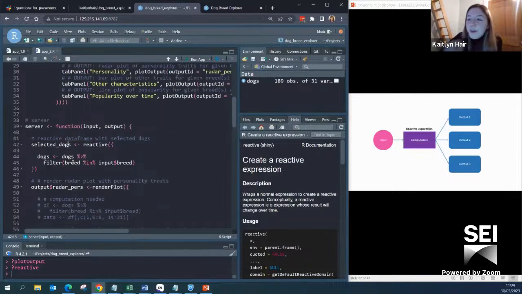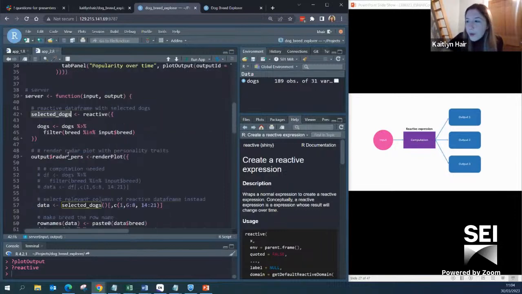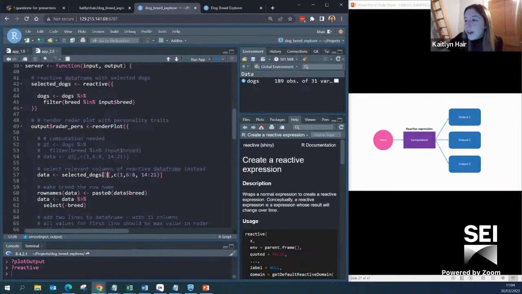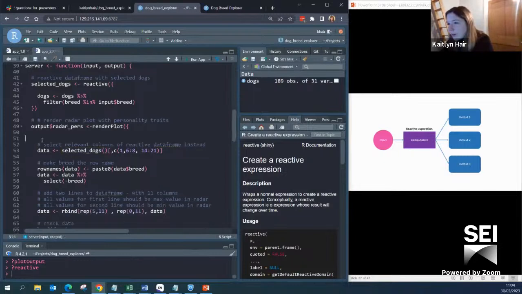But we refer to it in a very special way going forward, where we actually use it as though it's a function. You can see this selected dogs with double brackets. That is referring back to this reactive data frame. So we can just use this reactive data frame, which has already been filtered, for our plots. I'll remove this, because this is not how we're going to do it.